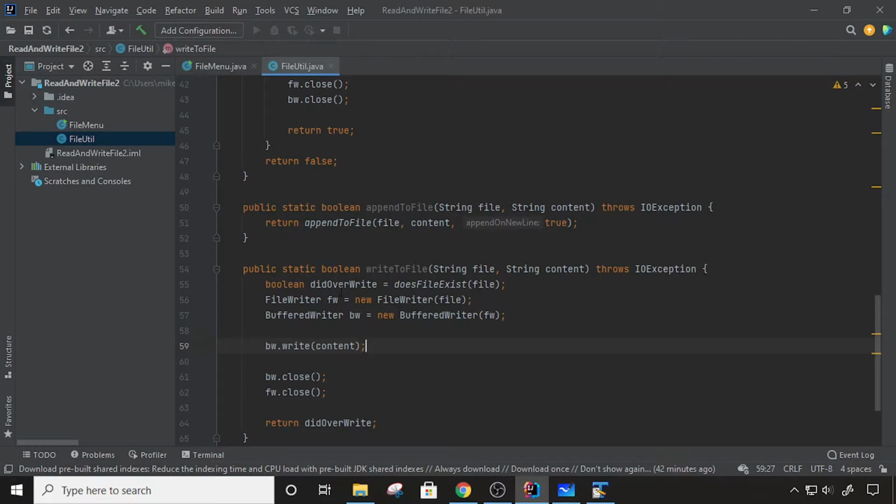Then I create a Boolean value, did overwrite. It's going to check to see if the file exists. If it does exist, this will be true. If it doesn't, did overwrite would be false. Then I create my writer objects and I simply write the content and I close my writers and I return the result of the Boolean value.